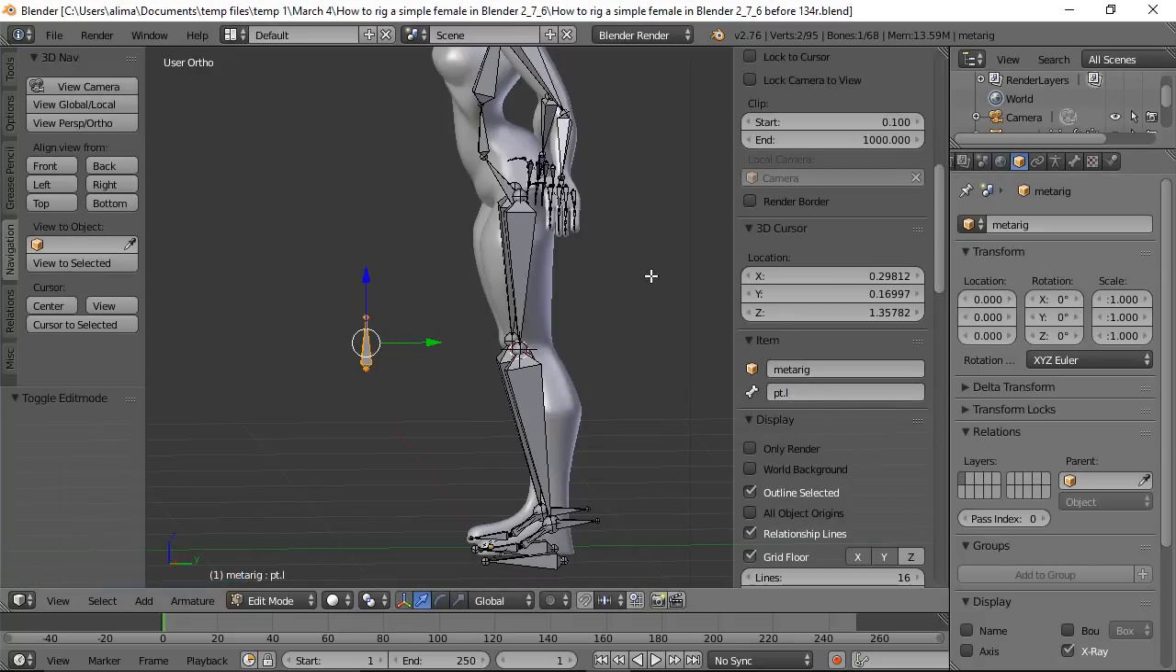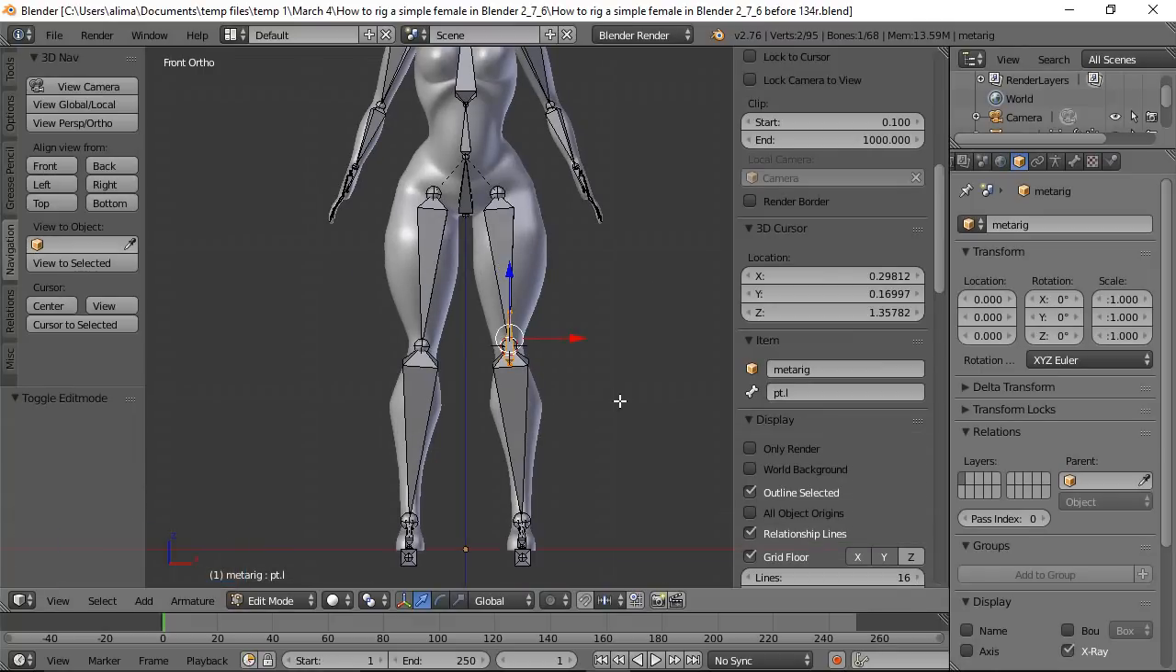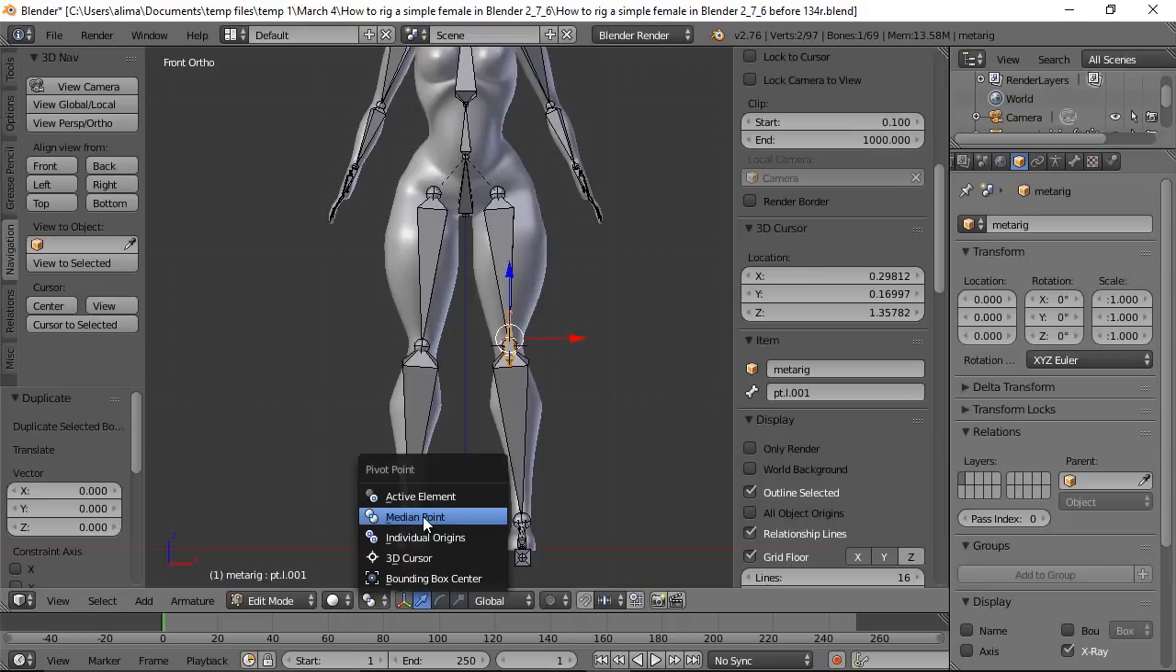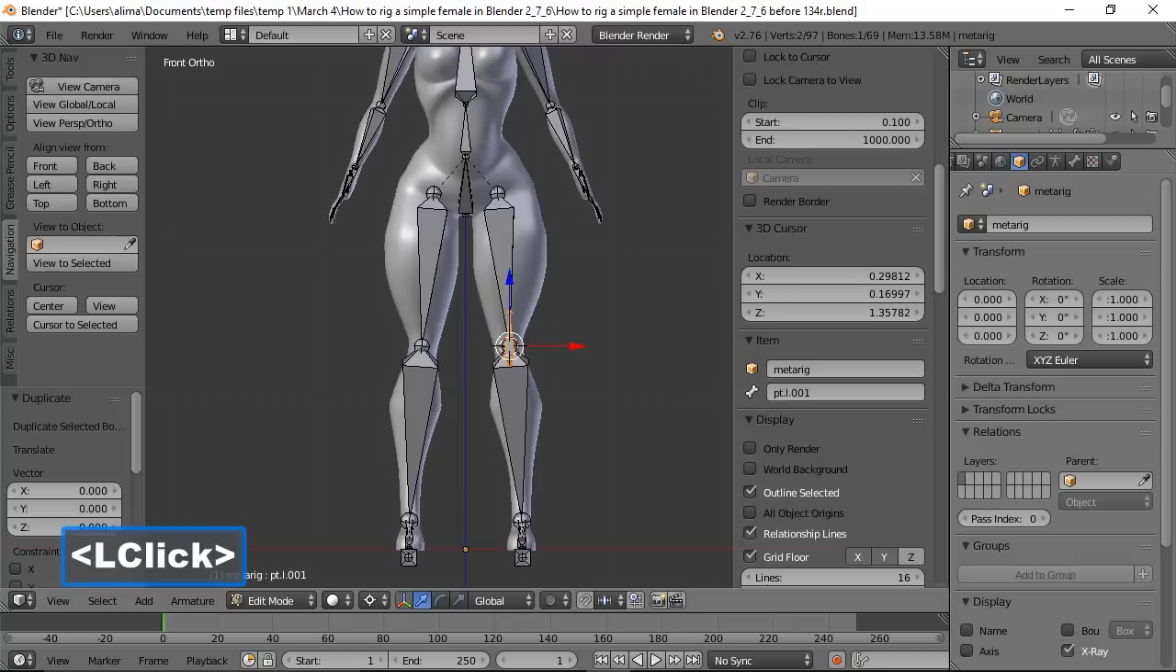Okay, so now what we want to do is duplicate this to the other side. So we're going to click here to go to front view. We're then going to press Shift D to duplicate this pole target. We're going to right click on our mouse to get that to jump right back into place. We're then going to click here and change the pivot point from Blender's default pivot point, which is the median point, to the 3D cursor.